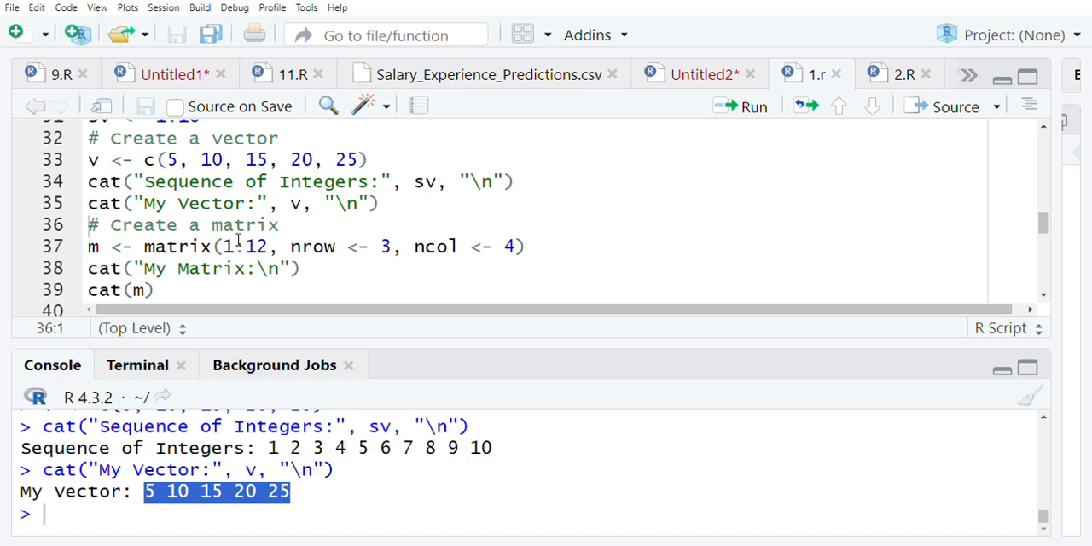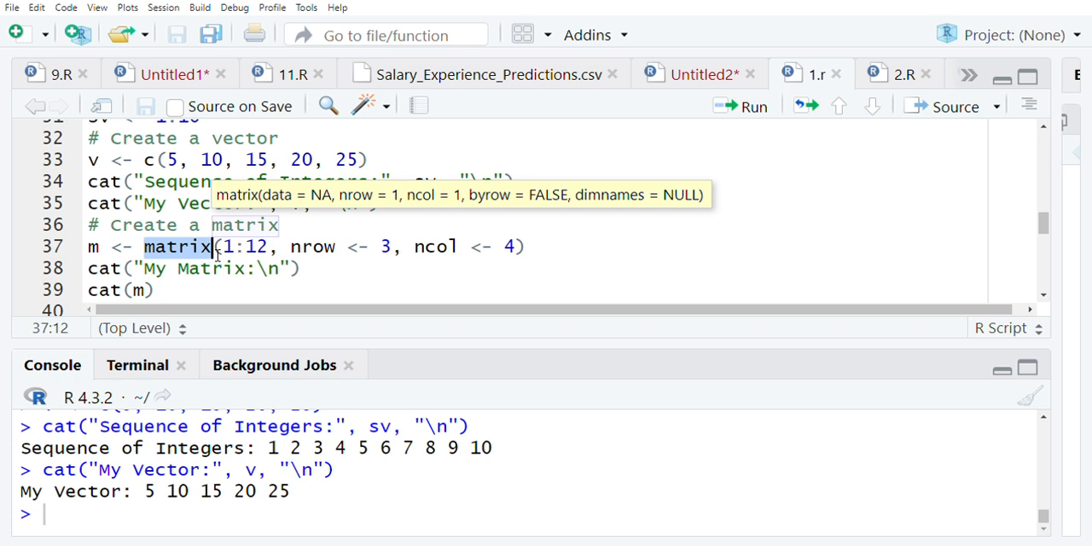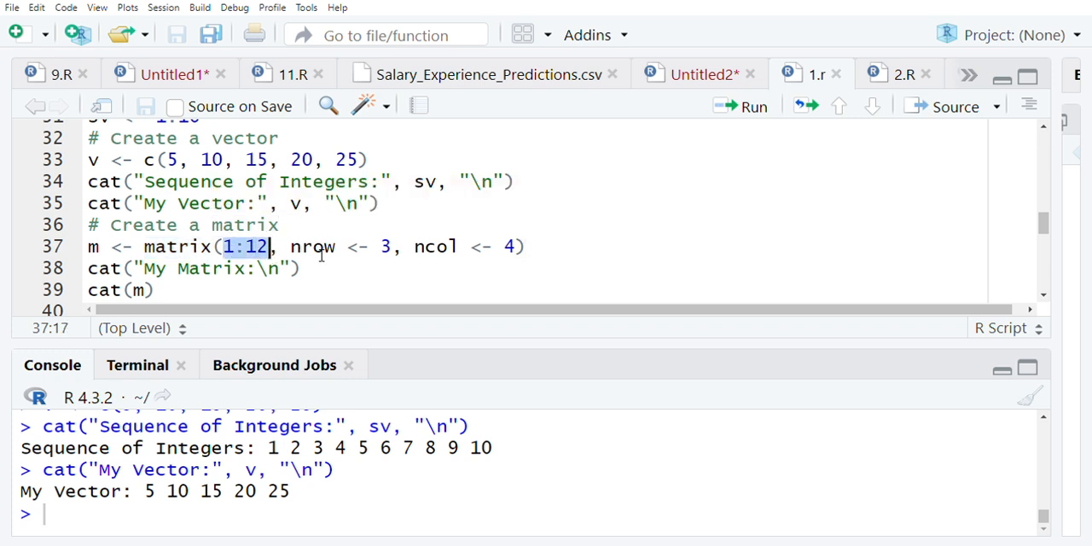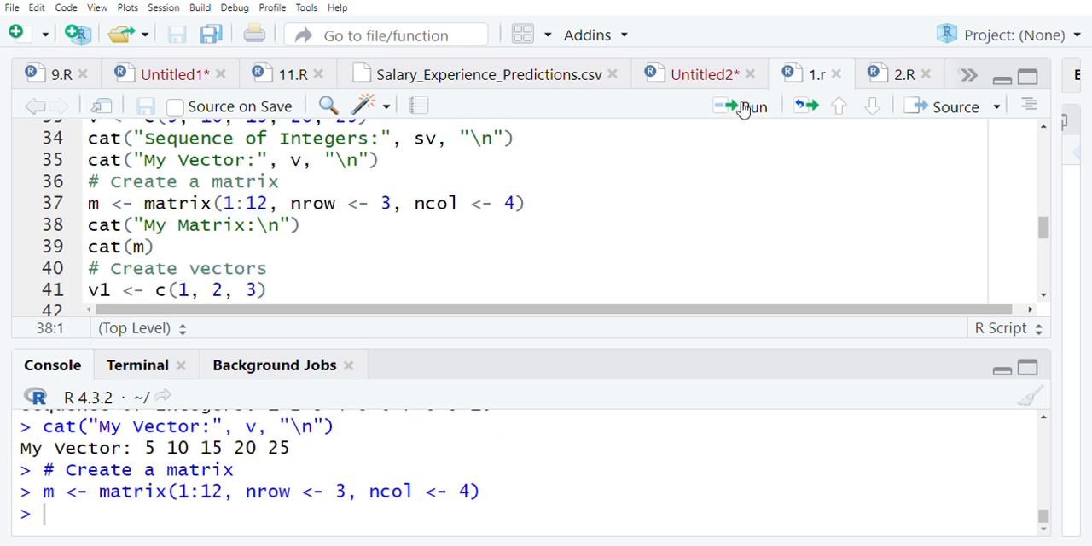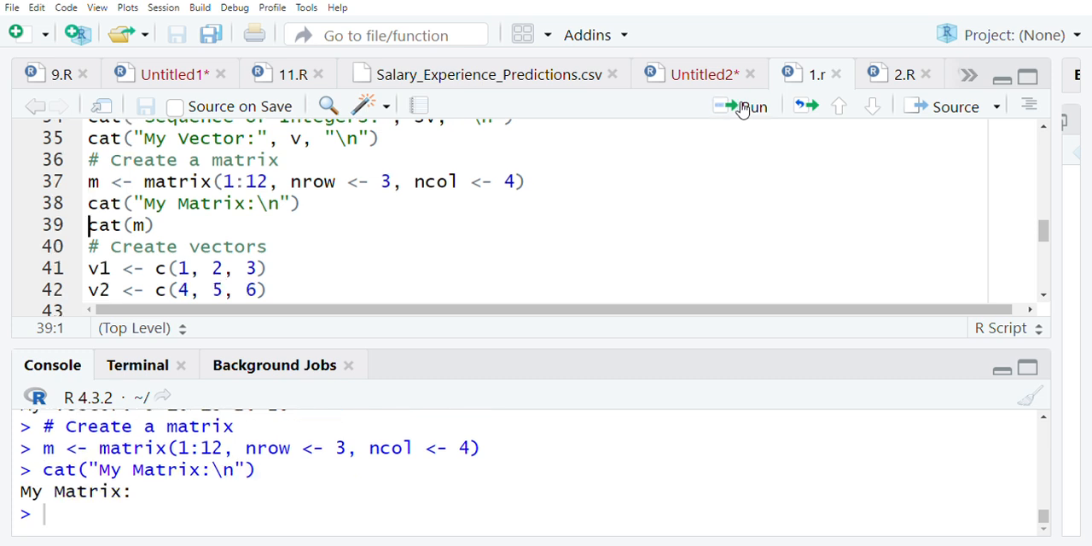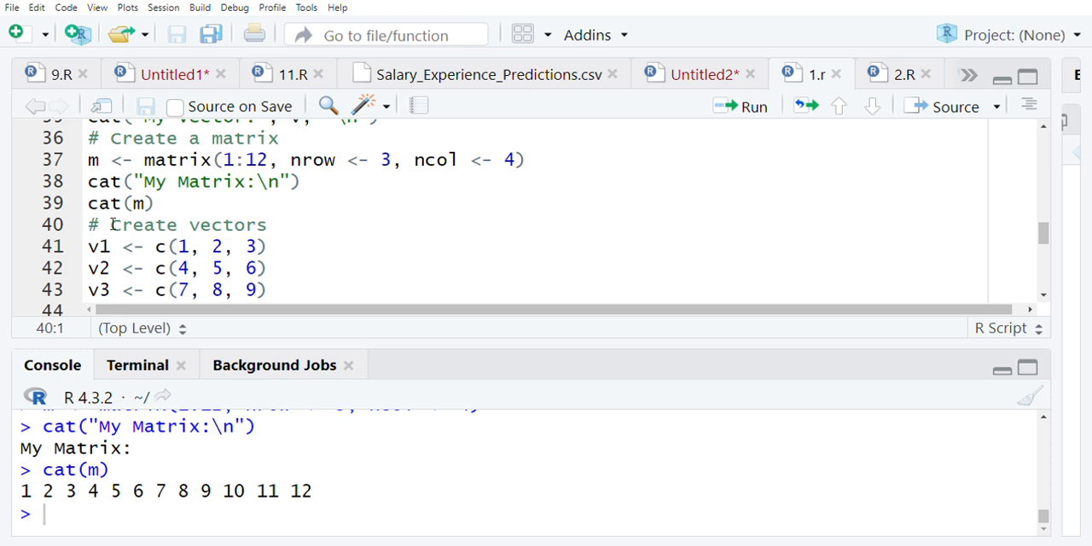So the next one is create a matrix. For creating a matrix there is a function in R programming, that is matrix itself. So matrix of 1 to 12, that is use the numbers from 1 to 12 and arrange them in n row and n columns. Here I have given n row is equal to 3 and n column is equal to 4. So 3 cross 4 is 12. So we need to pass 12 numbers. So 1 to 12, using that 1 to 12 it will create a matrix.